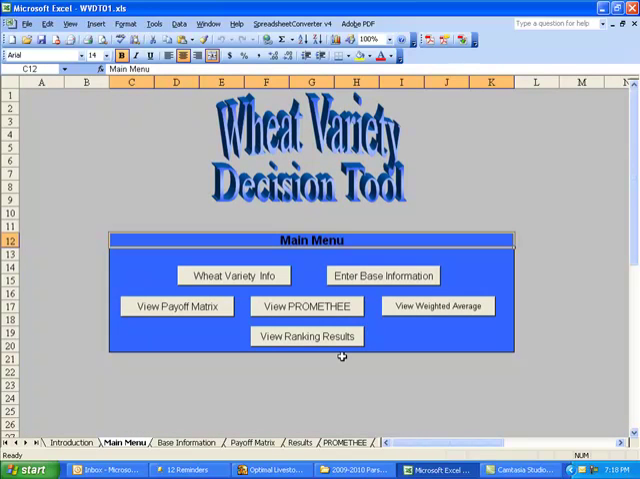This is the main menu of the Wheat Variety Decision Tool. From it, you can access any of the 6 main areas of the tool by clicking one of these buttons. We're going to begin by looking at the wheat variety information by clicking the button in the upper left of the main menu.